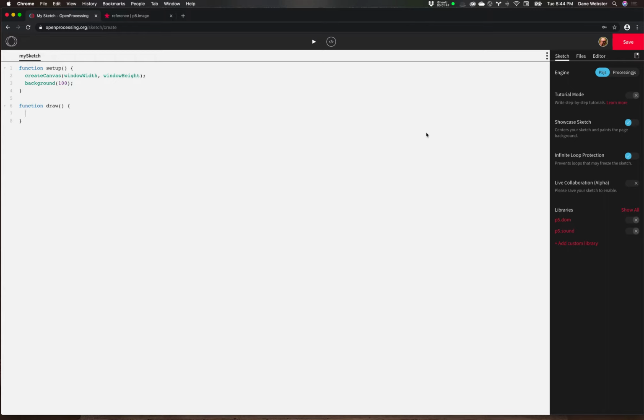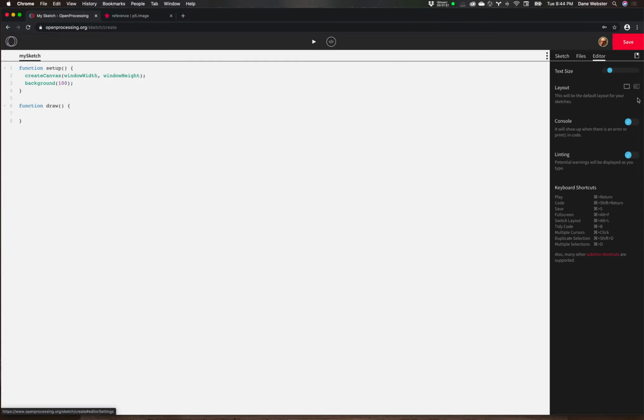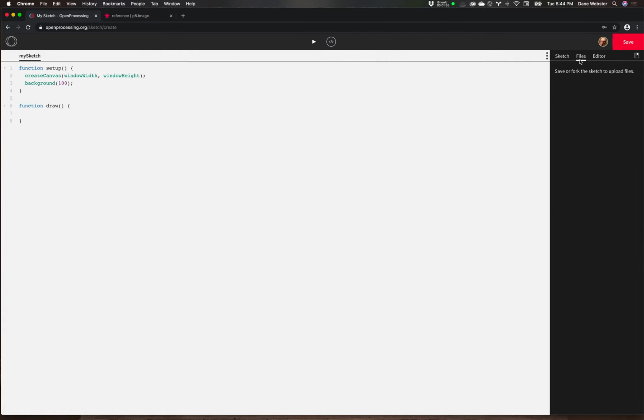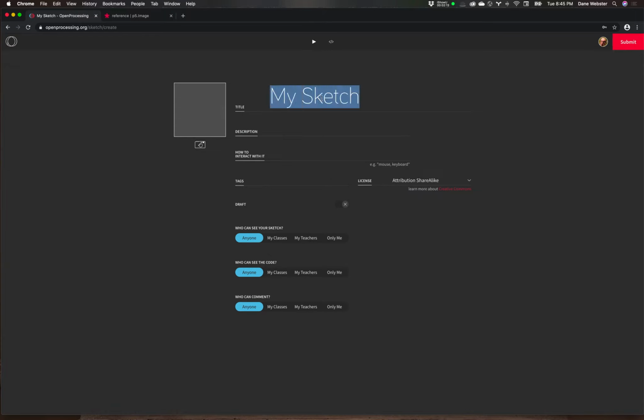The very first thing is, we have the sketch, we've mentioned Showcase Sketch, and we can modify the editor to work one way or the other. We haven't really talked about this option here, Files, save or fork the sketch to upload the files. So just the way that OpenProcessing works, it gives you a default sketch just called My Sketch, right? That's just kind of like the template. But it won't let us associate any uploaded files unless we name it.